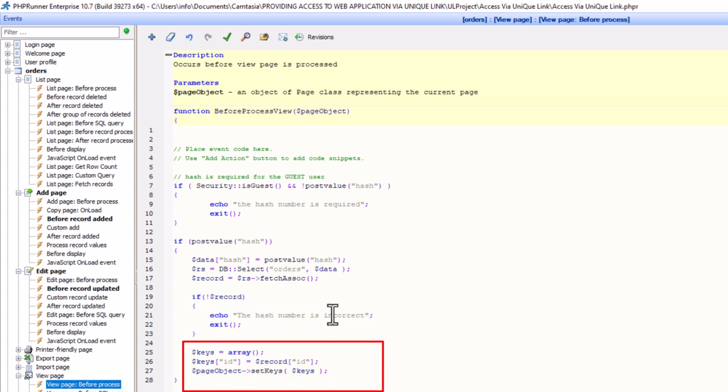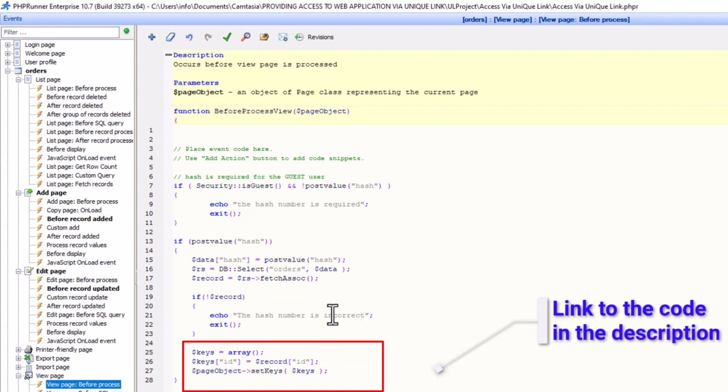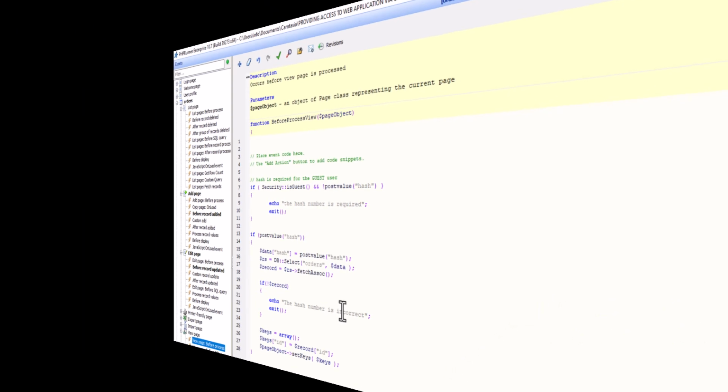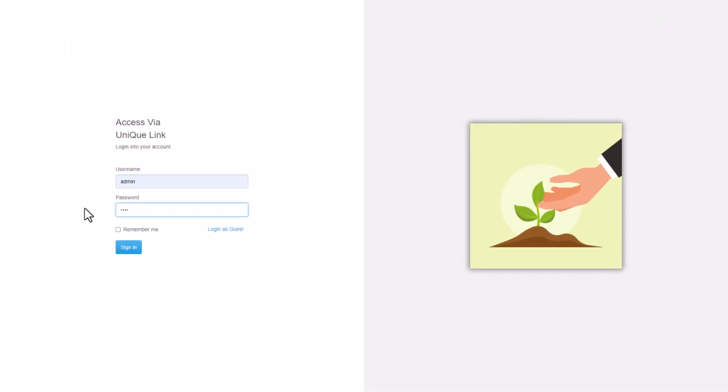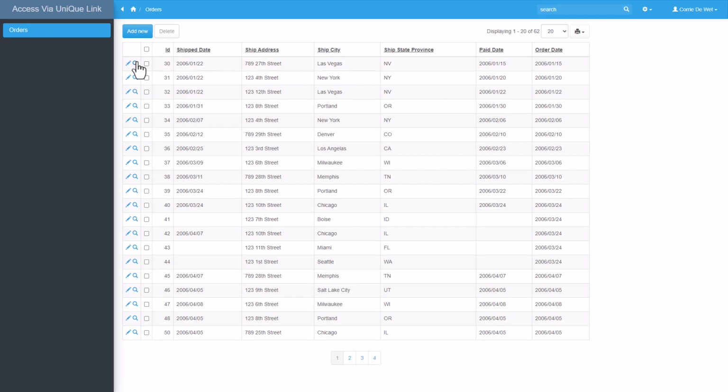Else, we will create an array called keys. Populate the array and set the page keys. At this point, we will know the ID value and the view page will display. Okay, I now sign on again only to do an update to one of the records.